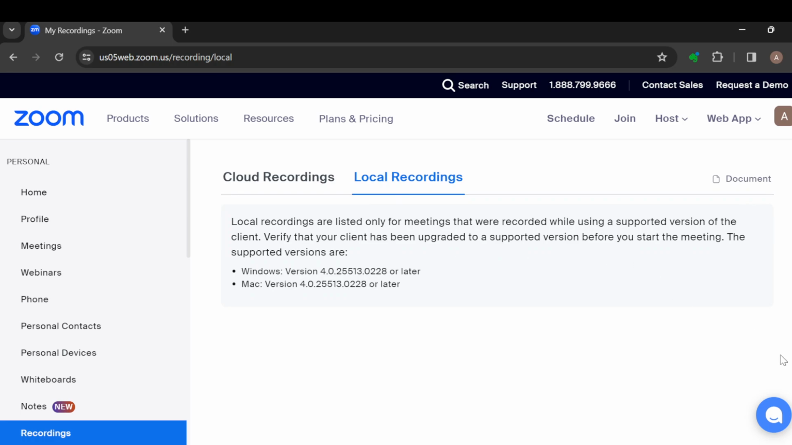Once you're on this page, the next step is to select the recording you wish to trim. After selecting the recording you want to trim, on the right side of the recording you will see the more options button. Ensure you click on it. Then in the options displayed, you will see the play button. Click on play on the recording thumbnail to open the viewer or editor.